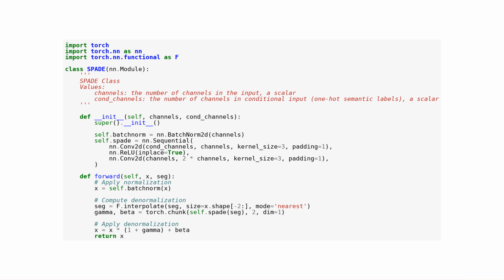This section begins by importing the essential PyTorch libraries needed for building neural networks, including the core torch library, the neural network module, and functional operations. Following the imports, a custom class called SPADE is defined, which inherits from nn.Module, indicating that it is a neural network layer. The SPADE class is designed to incorporate spatially adaptive normalization, which is particularly useful in tasks like semantic image synthesis. It takes two key arguments during initialization: the number of channels in the input feature map and the number of channels in the conditional input, such as semantic labels.